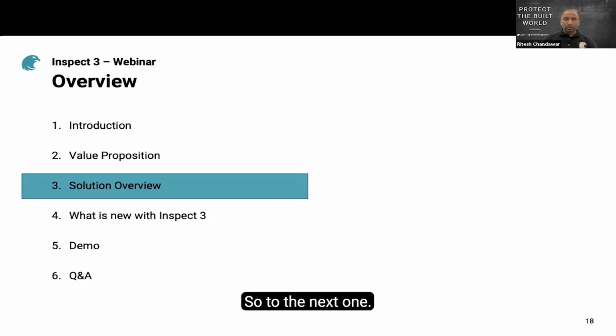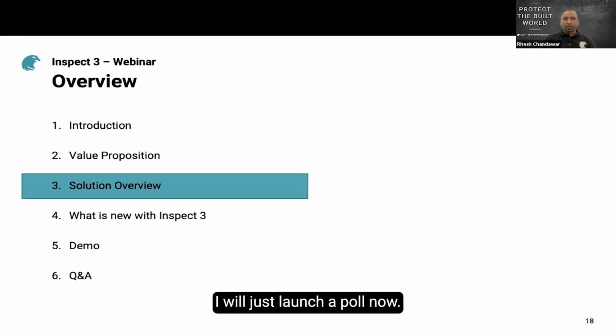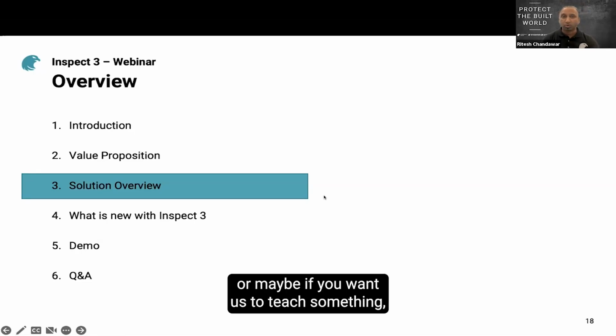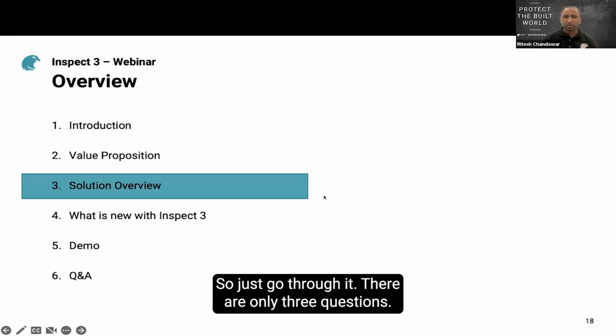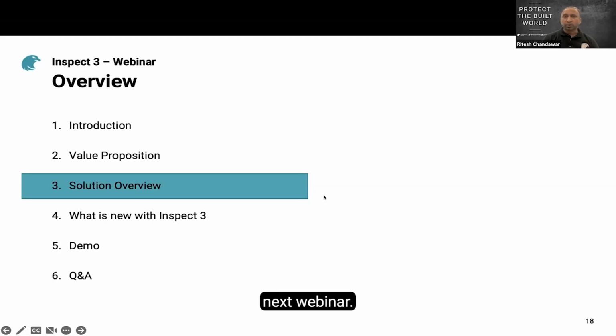So on to the next one. I will do a poll before we jump into Inspect 3. I will launch a poll now about what you would like to see in the next webinar, or if you want us to teach something, for example if you don't know how to use Inspect, we can have a hands-on. There are only 3 questions. You can choose multiple or just one. Then we will see how best we can come up with our next webinar.